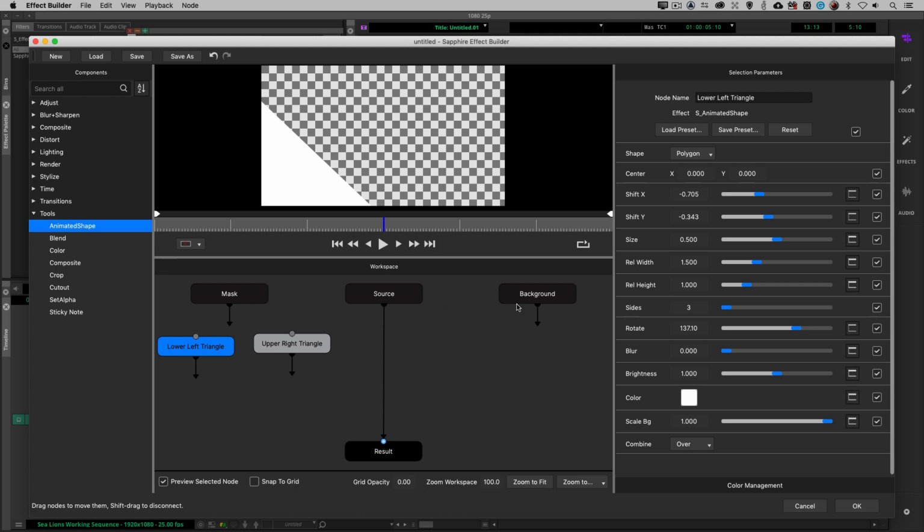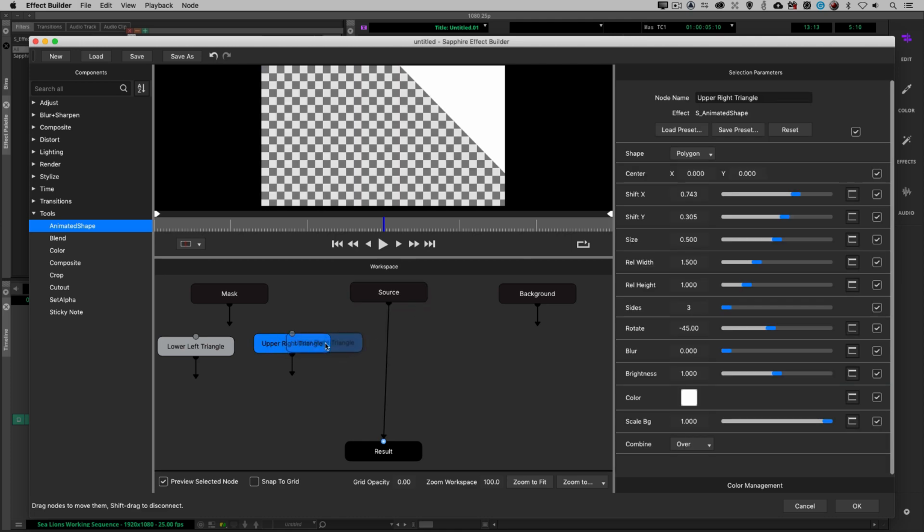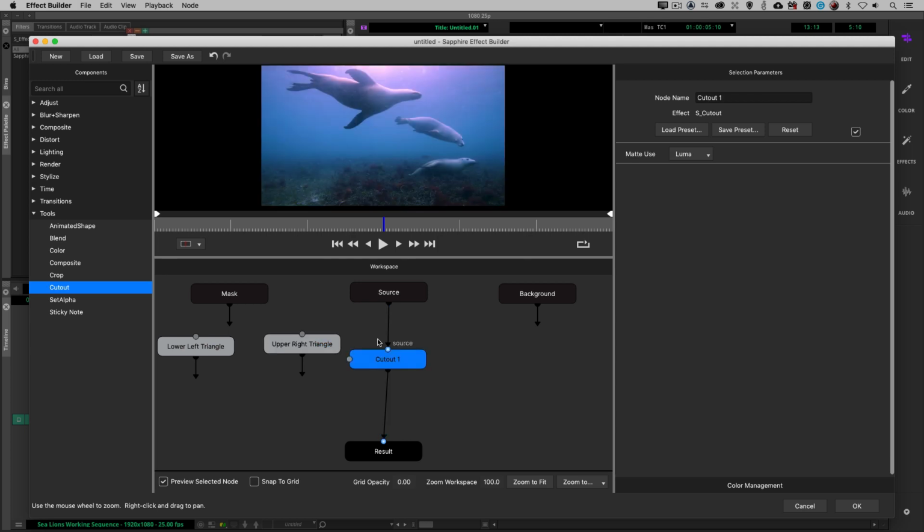Okay? So the first thing that we are going to need to do with our source is patch this triangle into it so that we can see what our element is going to look like in the upper right-hand corner. Now to do that, I'm going to use another tool. I'm going to use the cutout tool. Now, you can take it and drag it and drop it right here and let go. Or you can drag it right over top of the whip that connects these two nodes together and let go.